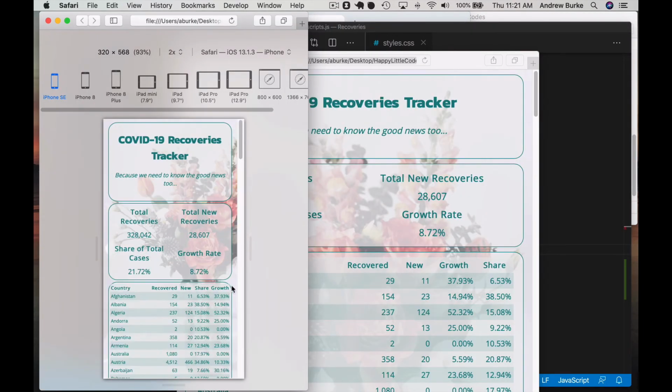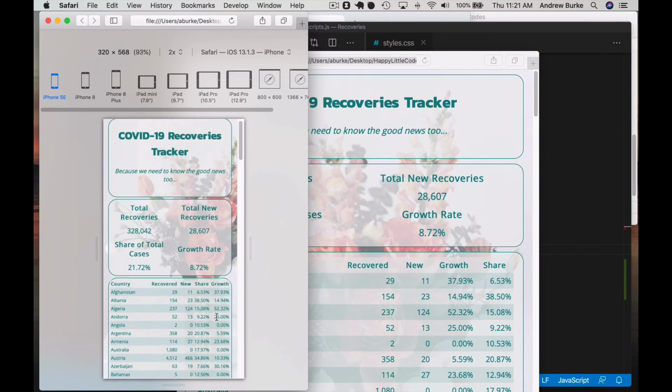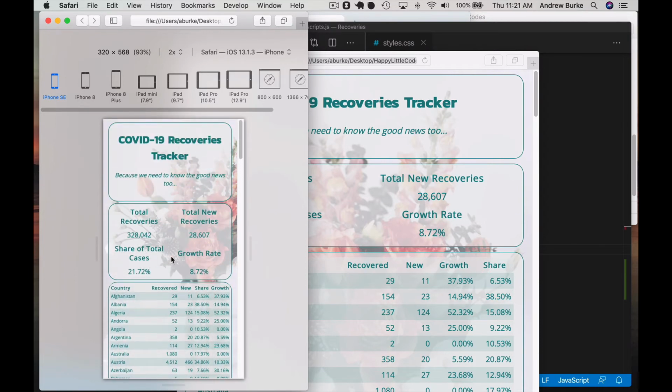So we've got share and growth. Okay? Share total cases, growth rate. And we can, of course, change the wording on this to make it a little nicer if you feel like it. But you can see there, we've got a nicer, more consistent way of showing these things. And that's kind of nice.